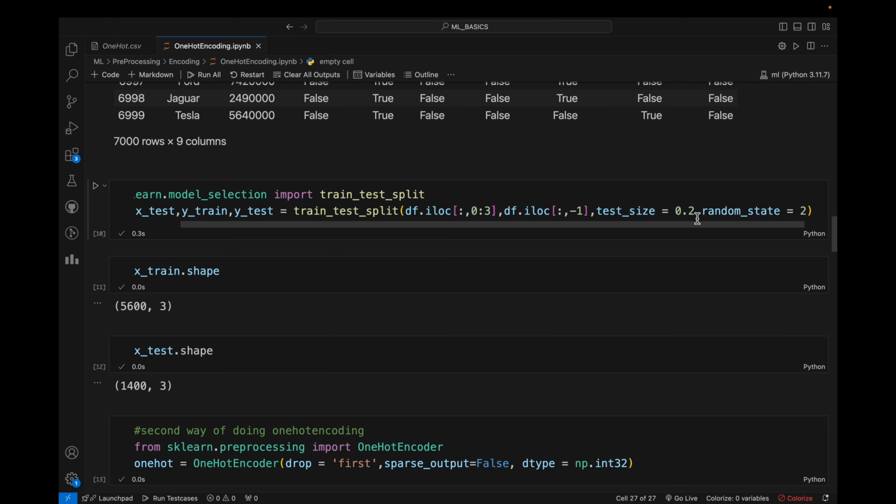And I'm mentioning test size to be 0.2, which means that 20% of the values will be going into the testing data set, whereas the remaining 80% will be going into the training data set. Okay. And you can observe the shape of X train. That is 5600, 3. And similarly, shape of X test, that is 1400, 3.